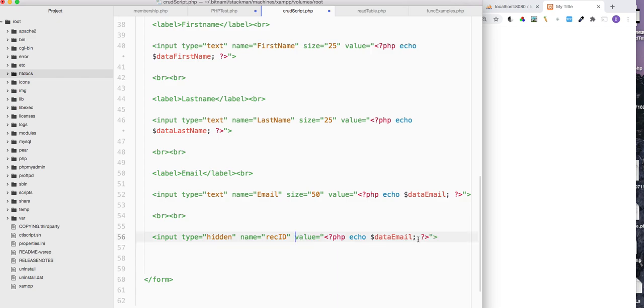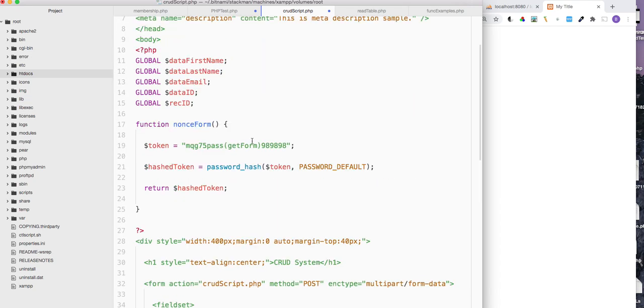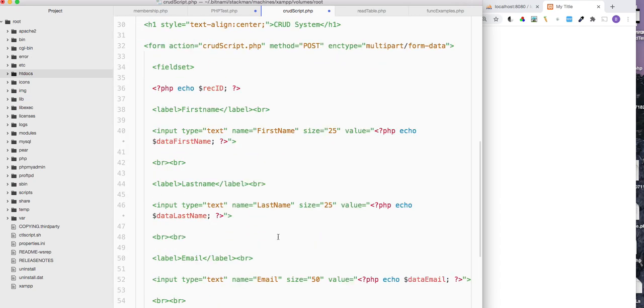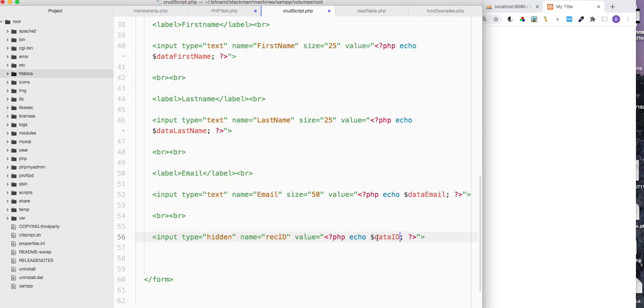Then, of course, you're going to put this information right in here. It's called data right here. ID. That's not what we call it. Right here, data ID. All right, good. So we're going to do this. It's going to be hidden.